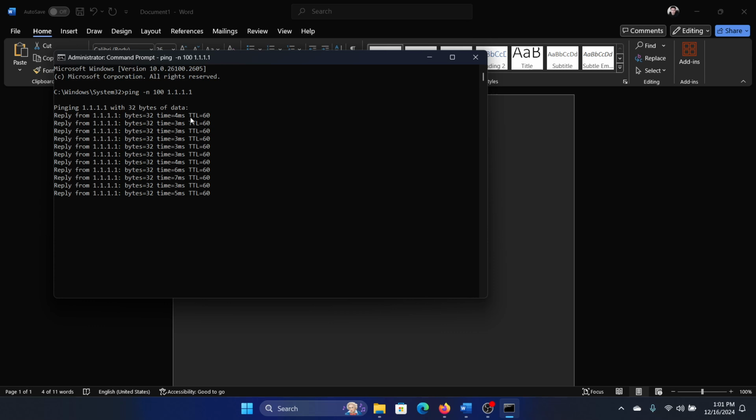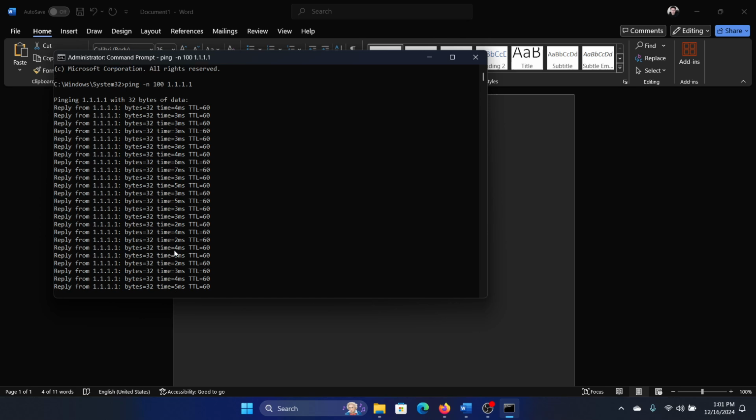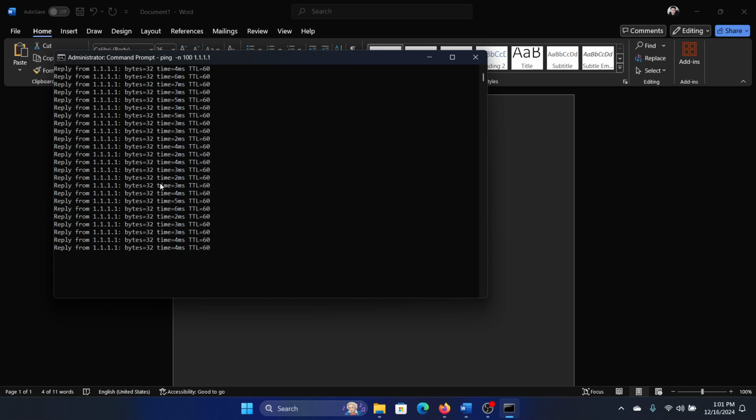Okay, this is like an excellent way. I mean, it's just sending so many pings. Usually, if I was to ping a website, it would only send 4 pings. But you can get a good idea whether it is getting replies or not. And we are getting reply from 1.1.1.1 and so on. So you can wait for a while and check if there is any loss.